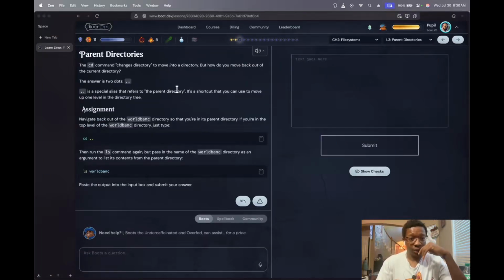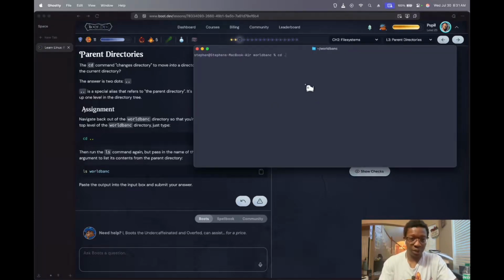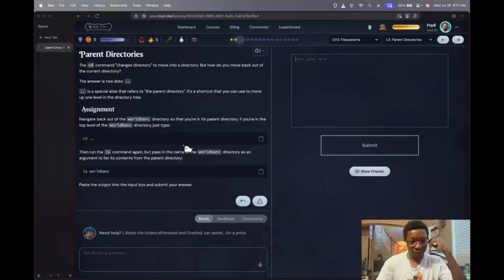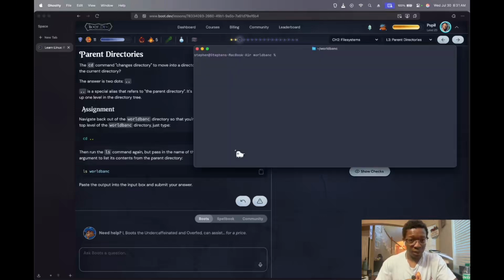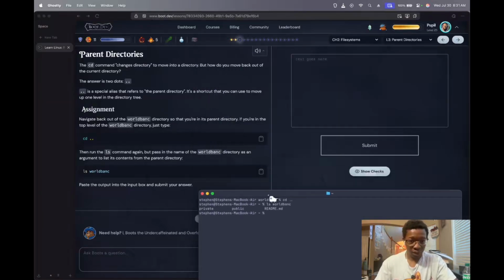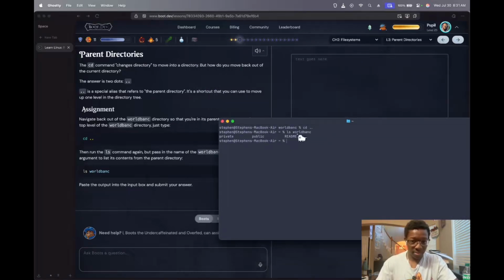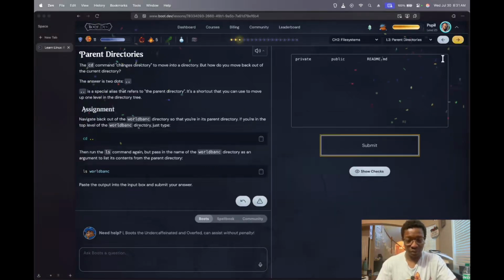Change directory, to move back, just 2 dots. Yeah, so you do change directory dot dot. Then you change directory dash to get back to where you just were. Pretty easy to do all this in school. Change directory to the home directory, then ls World Bank. Paste the output into the input box and submit your answer. There we go.